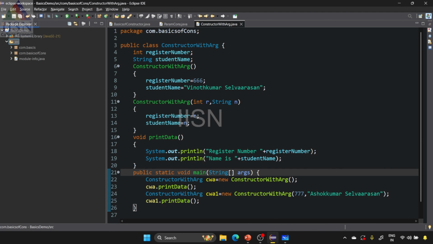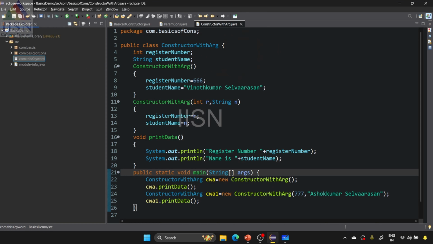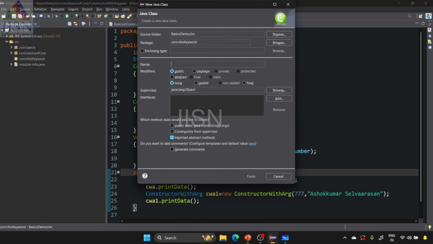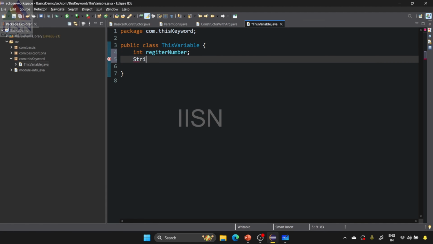Here, I'm going to create another package, that is com dot this keyword. The first example we are going to discuss is this dot variable name. For that I'm going to create a class which is called this variable. Here I'm going to create a variable called register number. Another variable is student name.